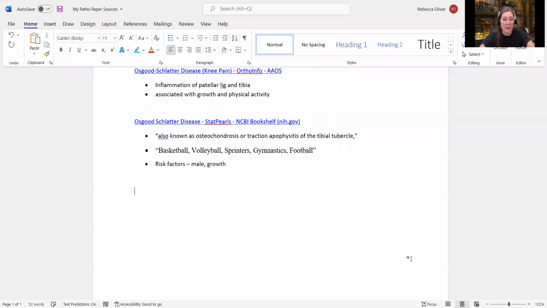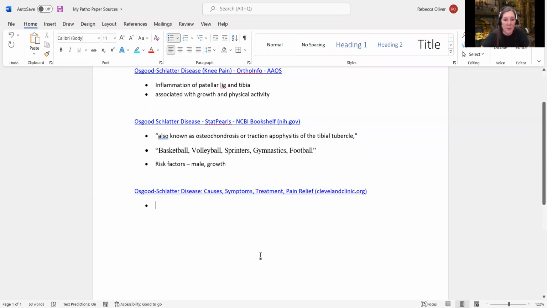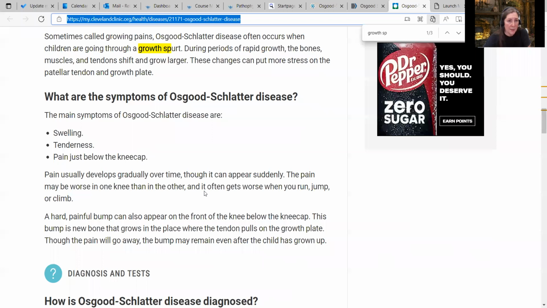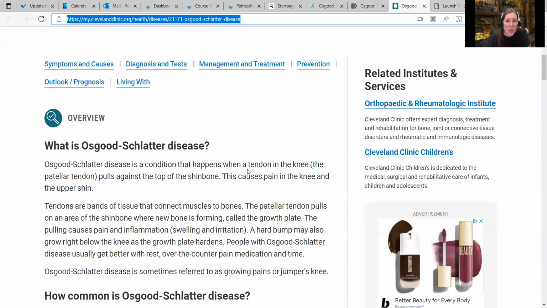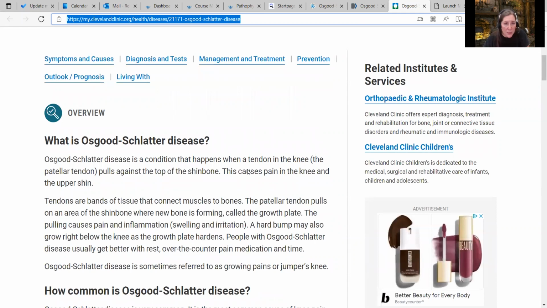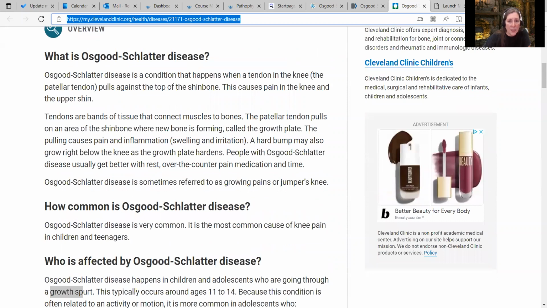So I hope you get the idea how I'm doing this, and give myself a bullet and then go back to the article and see if there's anything in there I want to use. Okay, so what can I say? Let's close that. So let's see, Osgood-Schlatters, the tendon pulls against the top of the shin bone. We got that. Connects called a growth plate. Pulls on where new bone is forming.